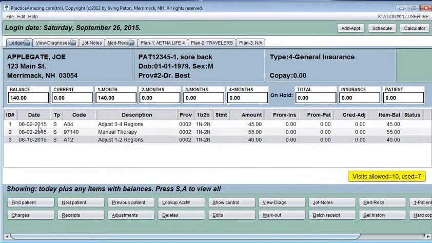Now down here are the line items. This screen in the demo is small because it's set up that way, but you'll have up to 20 line items showing, and on the right side you'll have a scroll bar, so you could have 100 line items if you need them. And when we first come into a screen, it normally just shows, like it says, today plus any items with balances. So it starts with the oldest items that still have balances due.